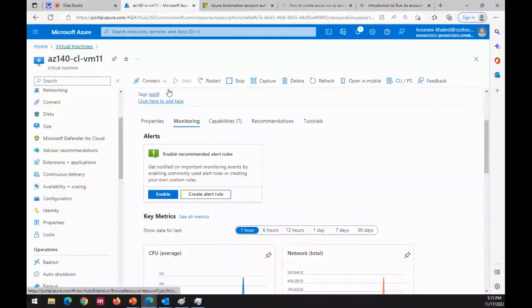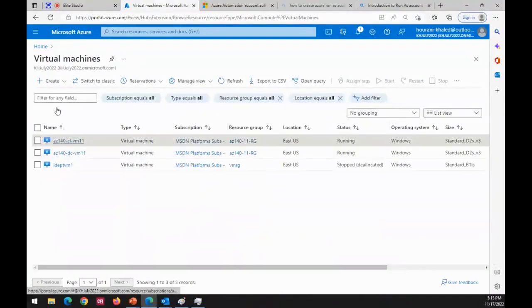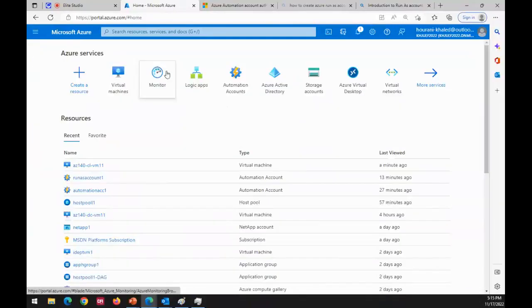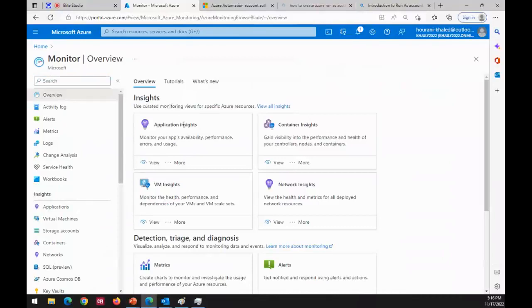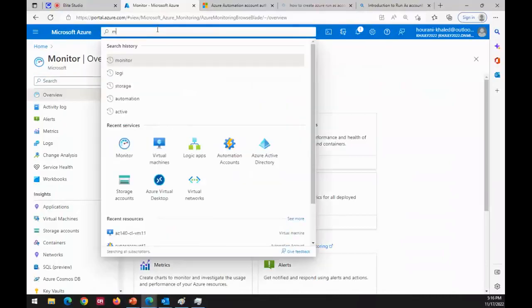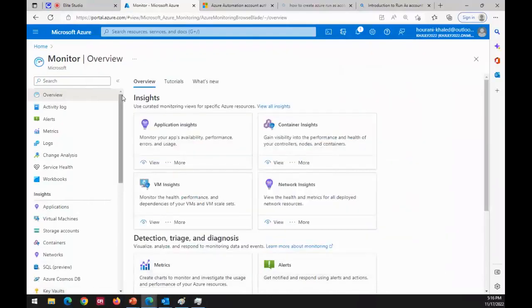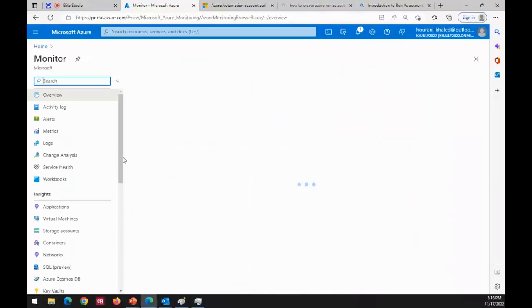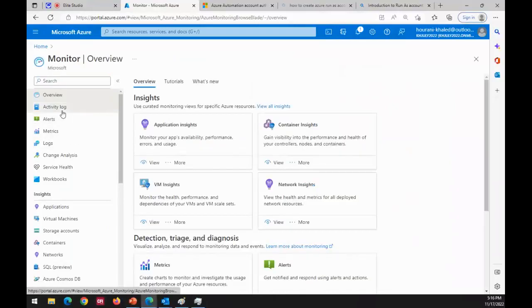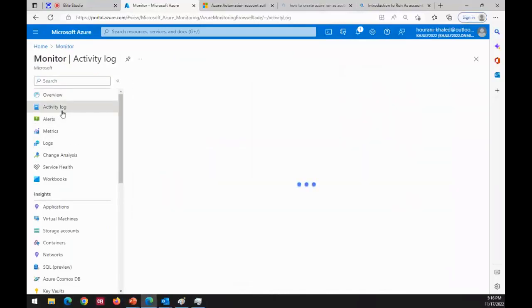I will go back to the Monitor, because there are many things that are going to be discussed from the Monitor. Okay, again, back to the Monitor. We have the activity logs.